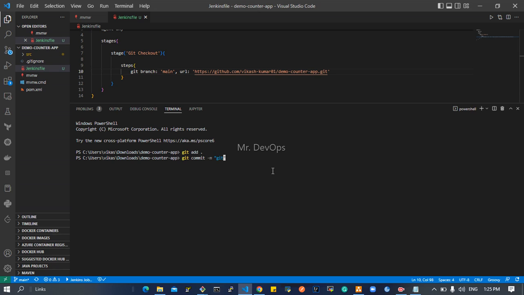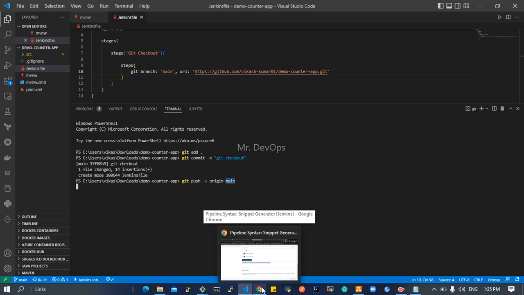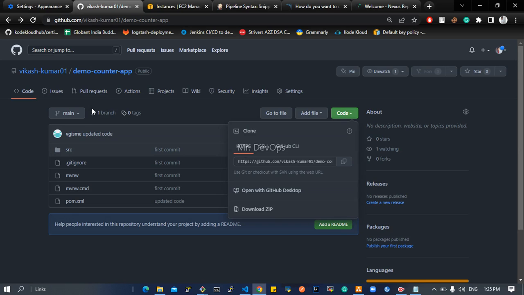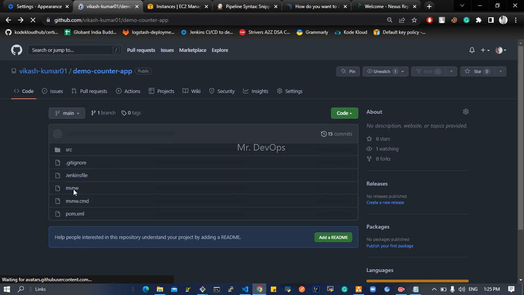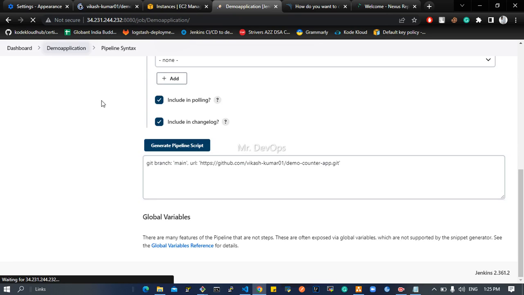Let's add some comment. Git checkout. I'm pushing it to that branch, in the main branch. So our code should reach here. Let's see if we have got the Jenkinsfile here. Okay, so we have got the Jenkinsfile. Now let's trigger the pipeline. Go to demo application, just build the application.